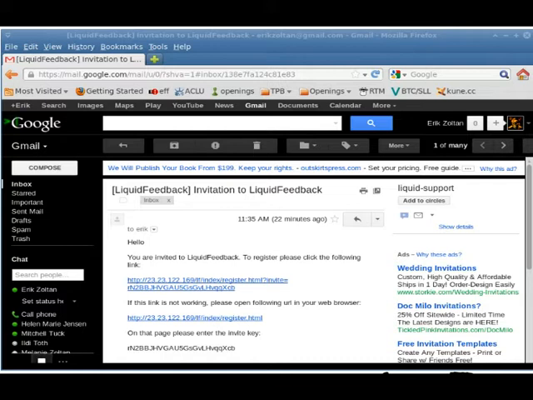I want to show you how to register for Liquid Feedback. And the first thing you need is an invitation code, which you will receive from some other pirate. You have to have an invitation code because we don't want people to register multiple times on the system and vote repeatedly. That's probably not a big concern, but just in case, we're tightly holding the registration codes.